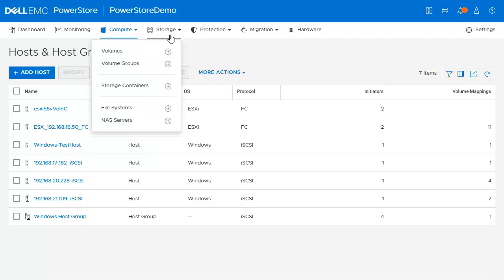Moving to the storage section, users can provision their block and file storage resources, as well as manage storage containers.